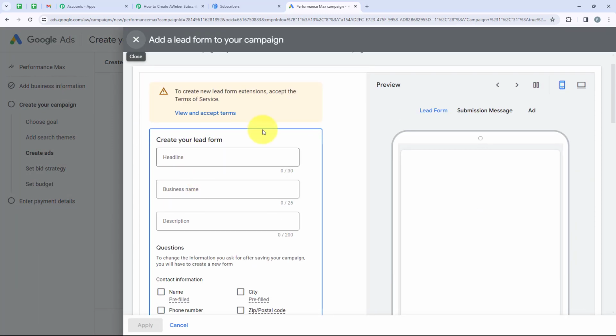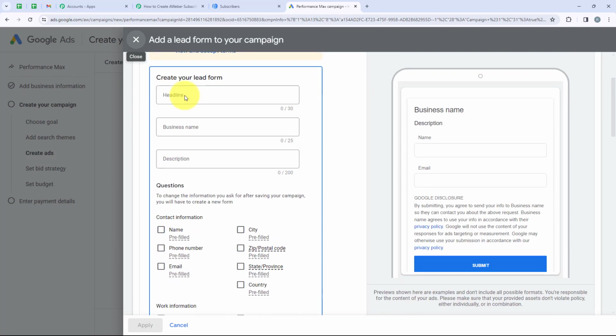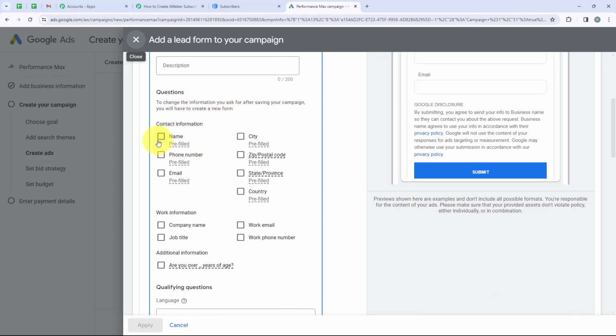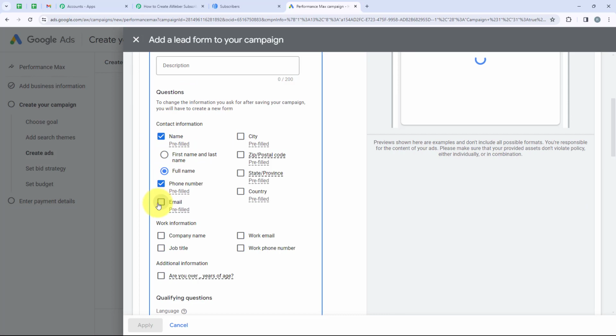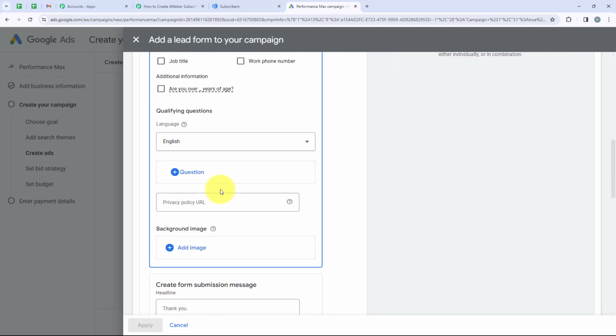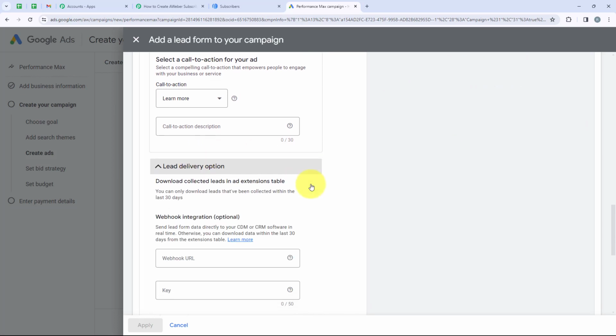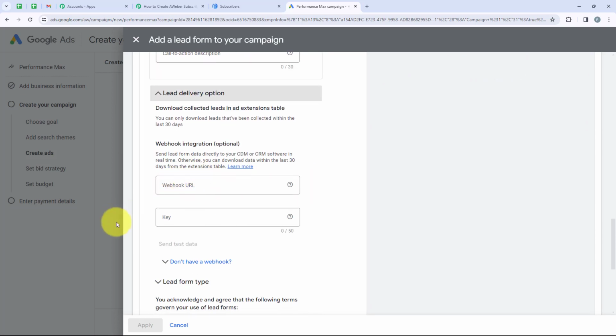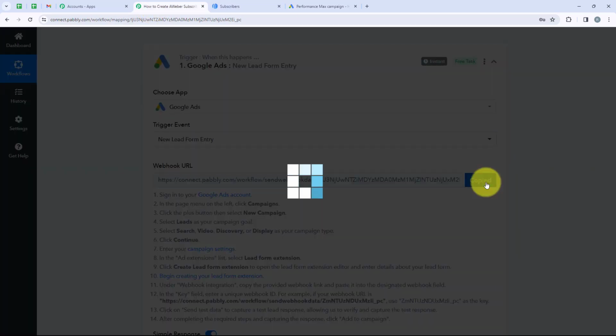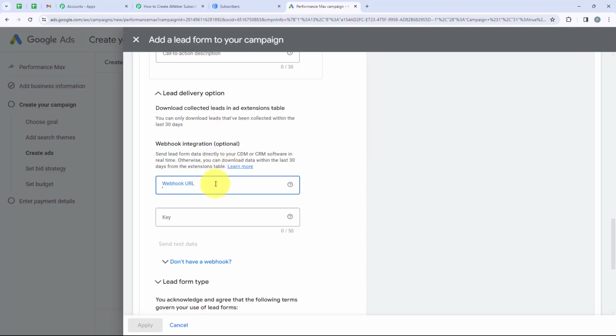And yes, you can see that it is opening lead form for my campaign. I'll select the details like name, phone number and email. And after that, I'll move on forward. I'll go to lead delivery options. Over here, you can see the webhook URL and the key. So for this, we are going to our workflow. Copy this URL and we'll paste it over here. And for the key, I'm going to enter the dummy key.